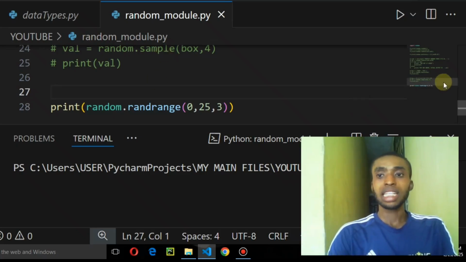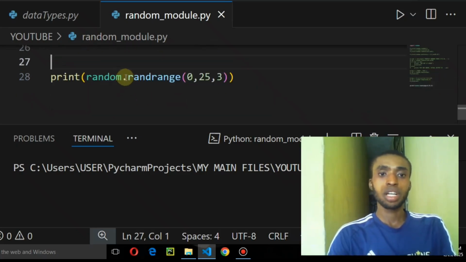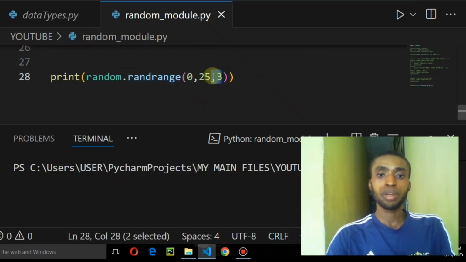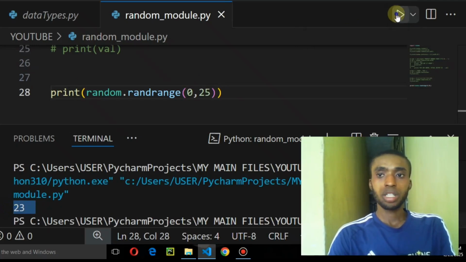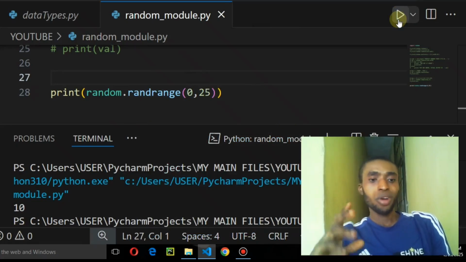Let's say we talked about this random.range. It's just going to generate a random number. Let's remove this step. Let's say we want to generate just any random number. Let's run it. You can see we got 23 here. Let's run it again. We got 8 here. It's just going to generate a number from 0 to 25. You can see the numbers keep on changing. As you can see, we keep on getting random numbers.